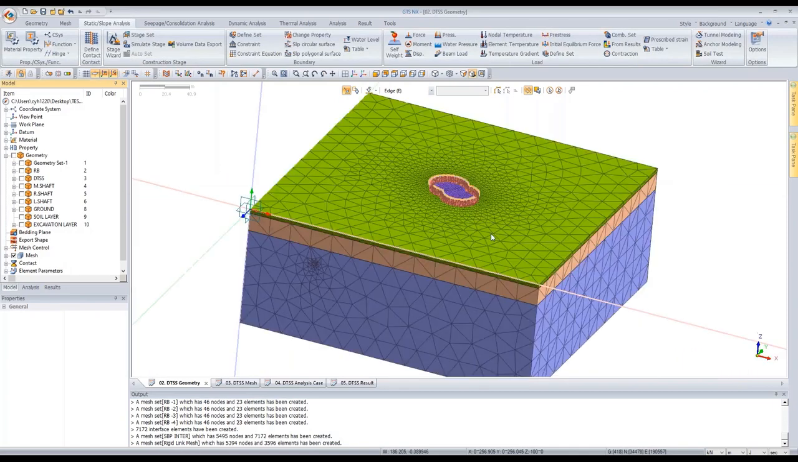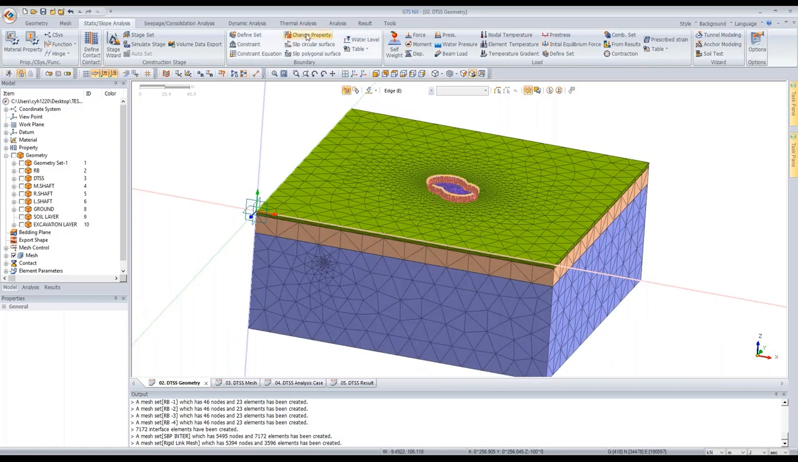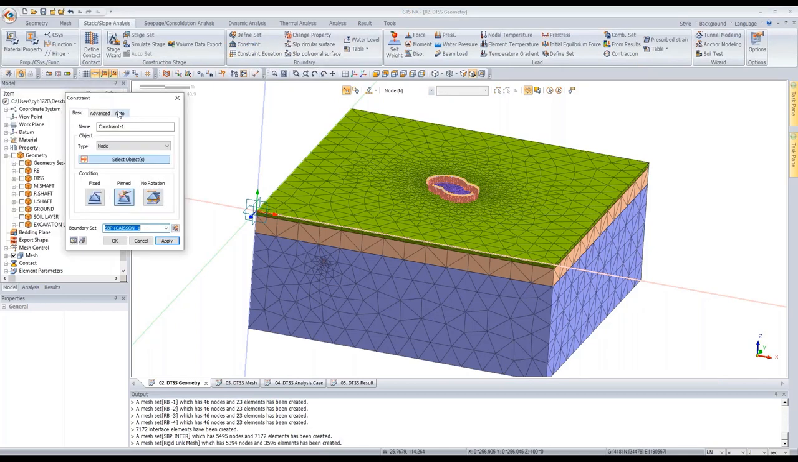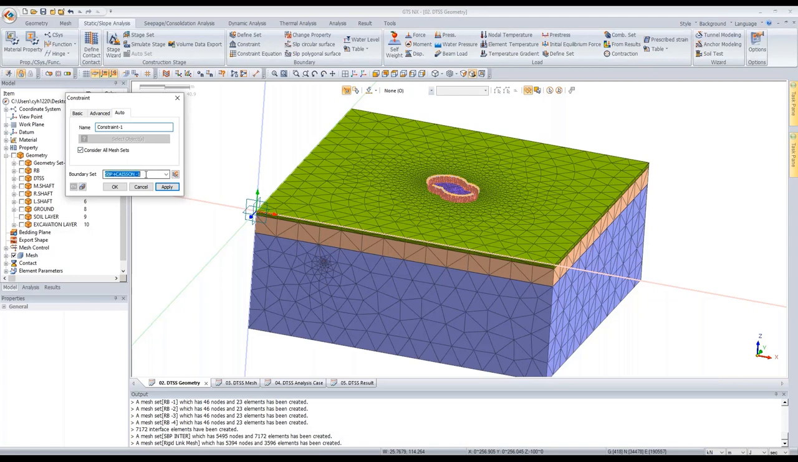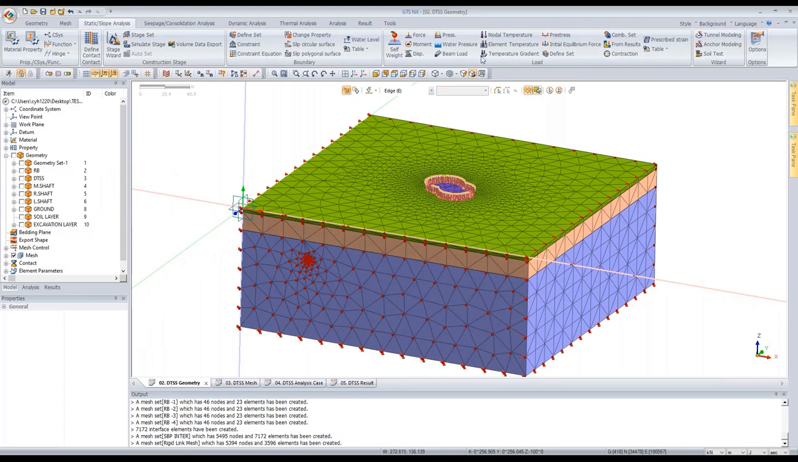And after you generate the mesh, you need to create the boundary conditions for the outline of the ground. So using this constraint function, go to auto, and change the boundary set name. Normally I'm using BC. This is a boundary condition for the ground.